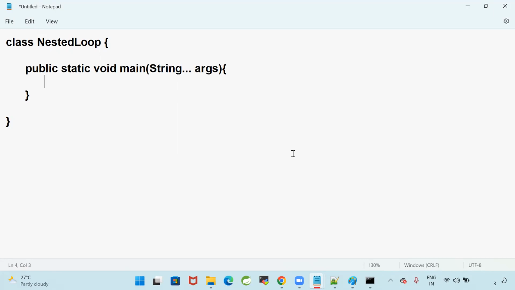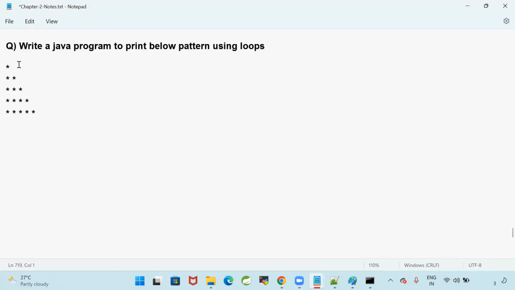All right. If you see the requirement, the first time it should print only one star, the second time it should print two. That means, can I say the stars are increasing? How many rows are available? 5 rows are available. In every row, one star is getting added. So how many times should my loop execute? 5 times, because 5 rows should be printed.